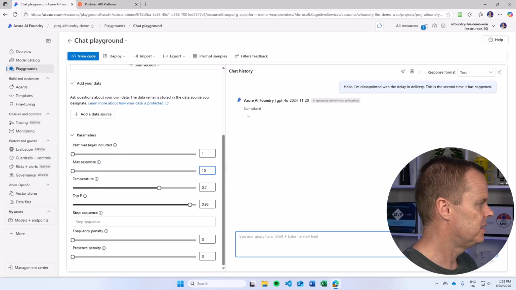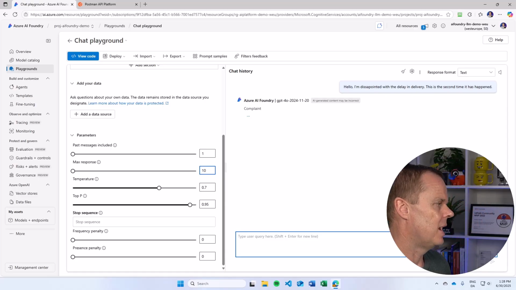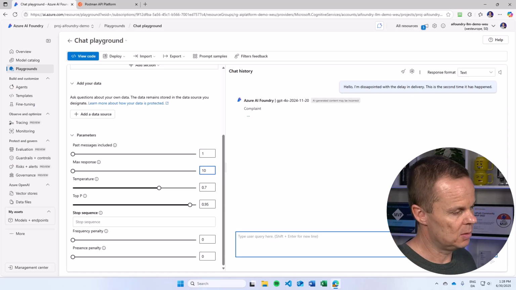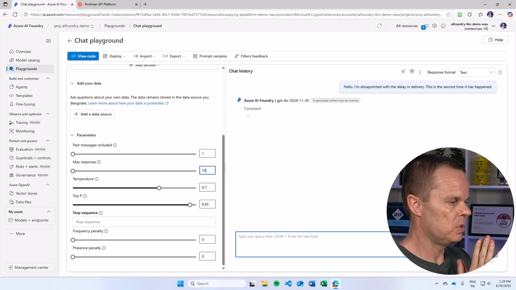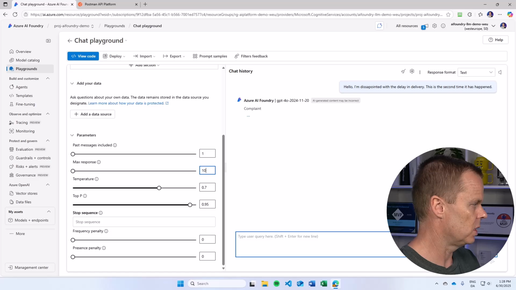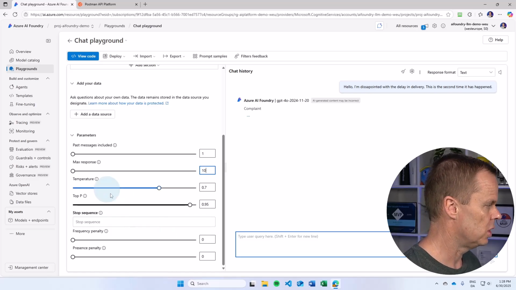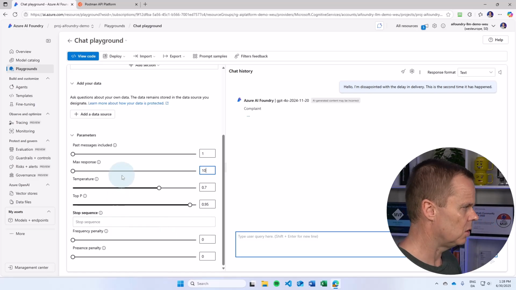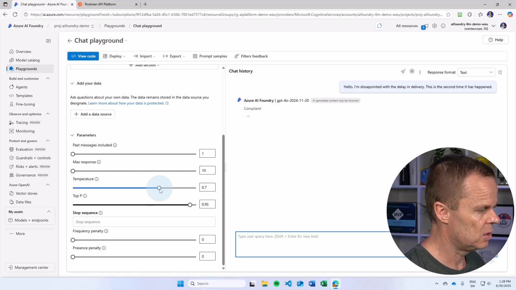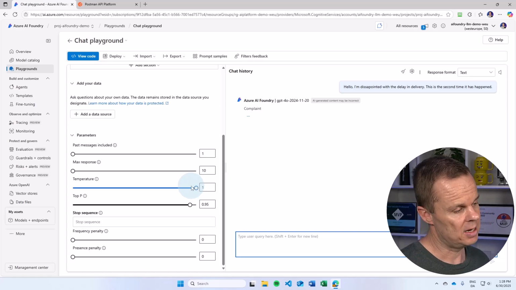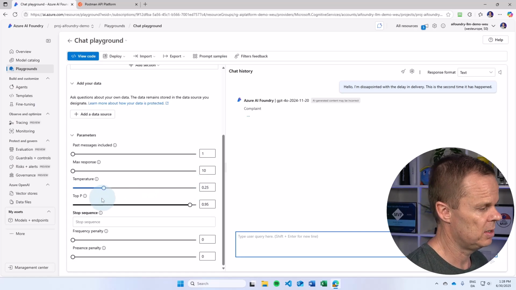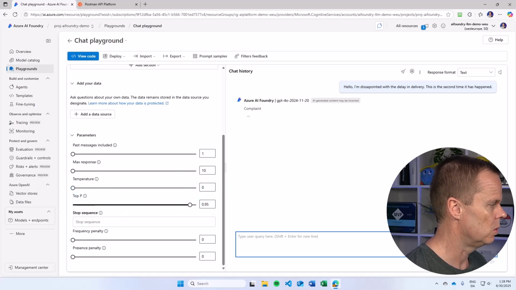The temperature. So how much creative freedom, how much randomness do we want to give the answer? We want to have it completely strict. So if I choose a low temperature, this means that the model will choose the most likely word. If I increase the temperature all the way up to 1, then it will answer more freely and have more creativity. We don't want that here, since we just want to classify it. I can set the temperature to 0.